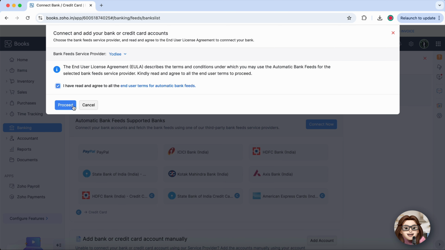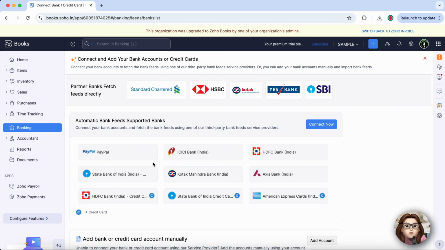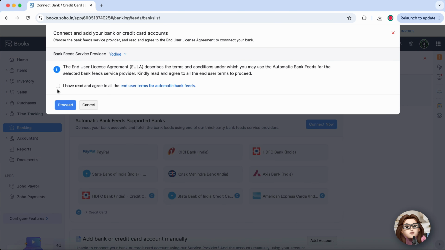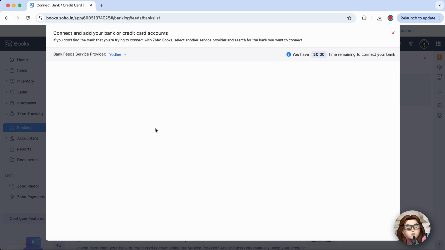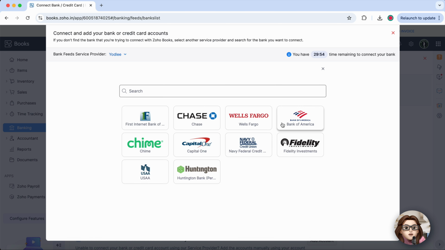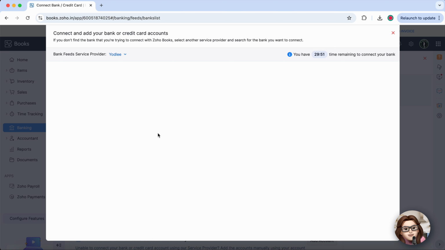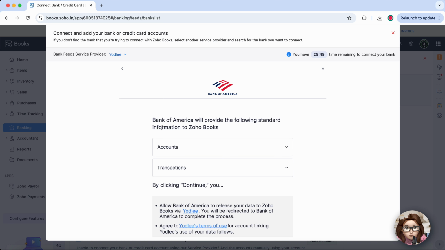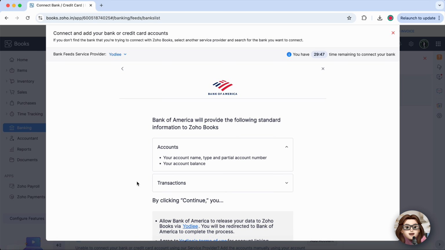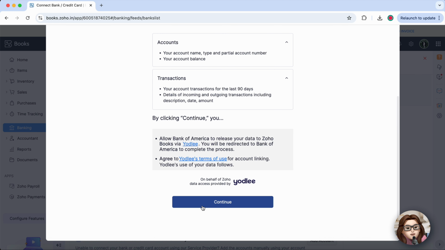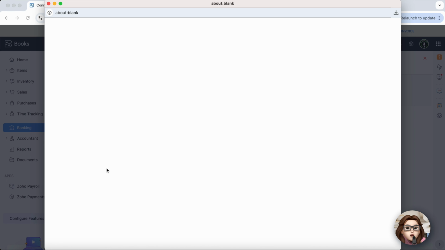Zoho Books integrates with many banks securely via platforms like Yodlee and Token. Next, enter your bank login credentials to establish a secure connection. Choose the specific account you want to link. Set the date range for importing past transactions up to 90 days and select the appropriate currency for the account.